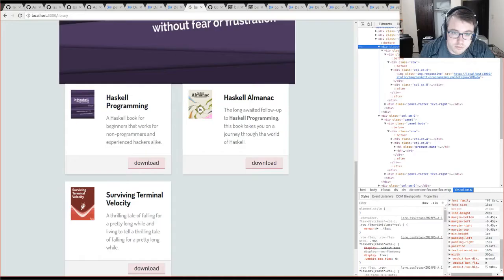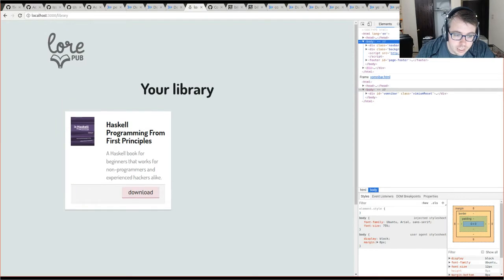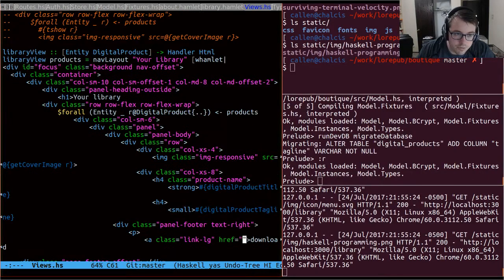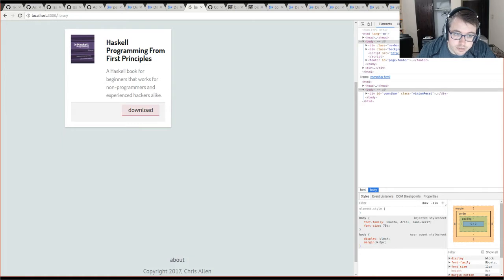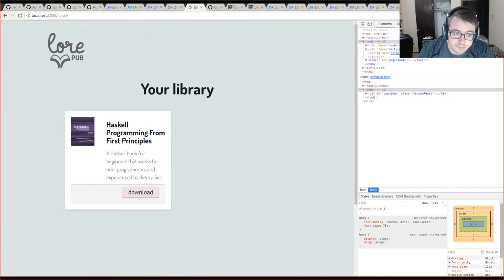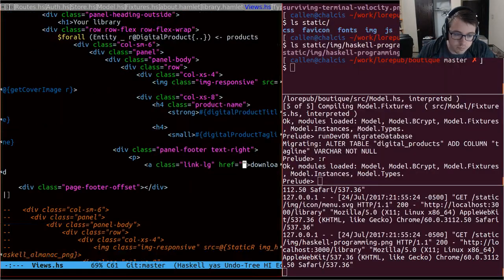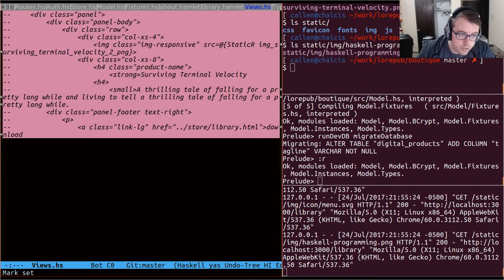Okay, reload. And there we go. That's actually pulling my library from the database. It's not a fixed template anymore. I do need to work on the download page next. But this does basically work. Pretty cool.